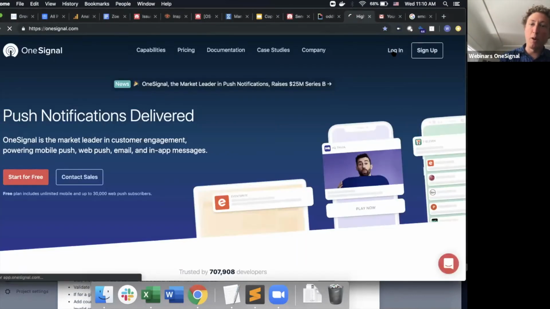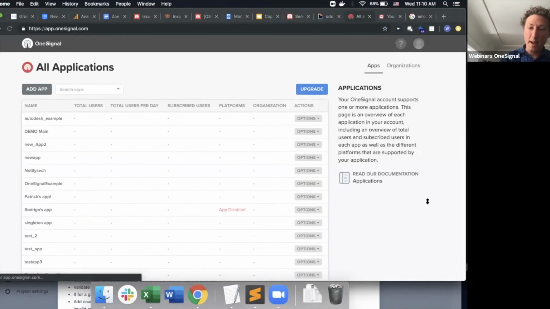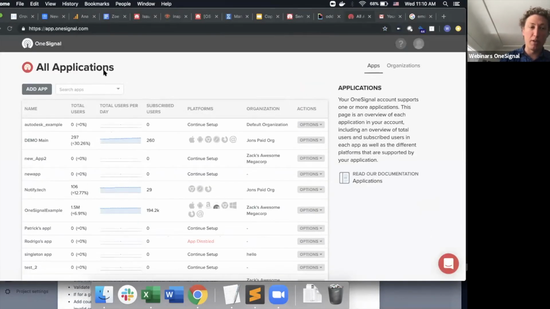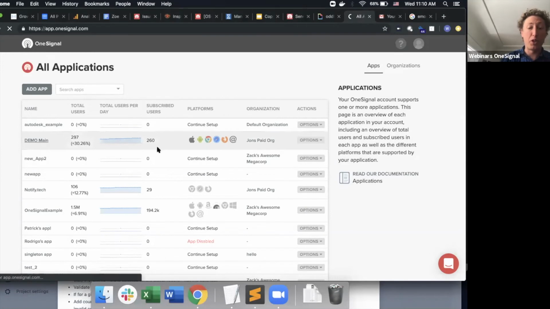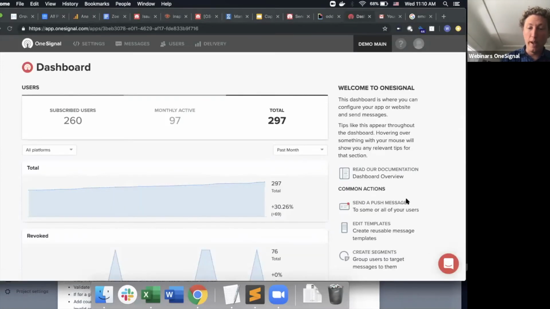And I'm going to upload that set of people. And that's going to allow me to reach out to these folks who maybe don't have push enabled with just an in-app message.